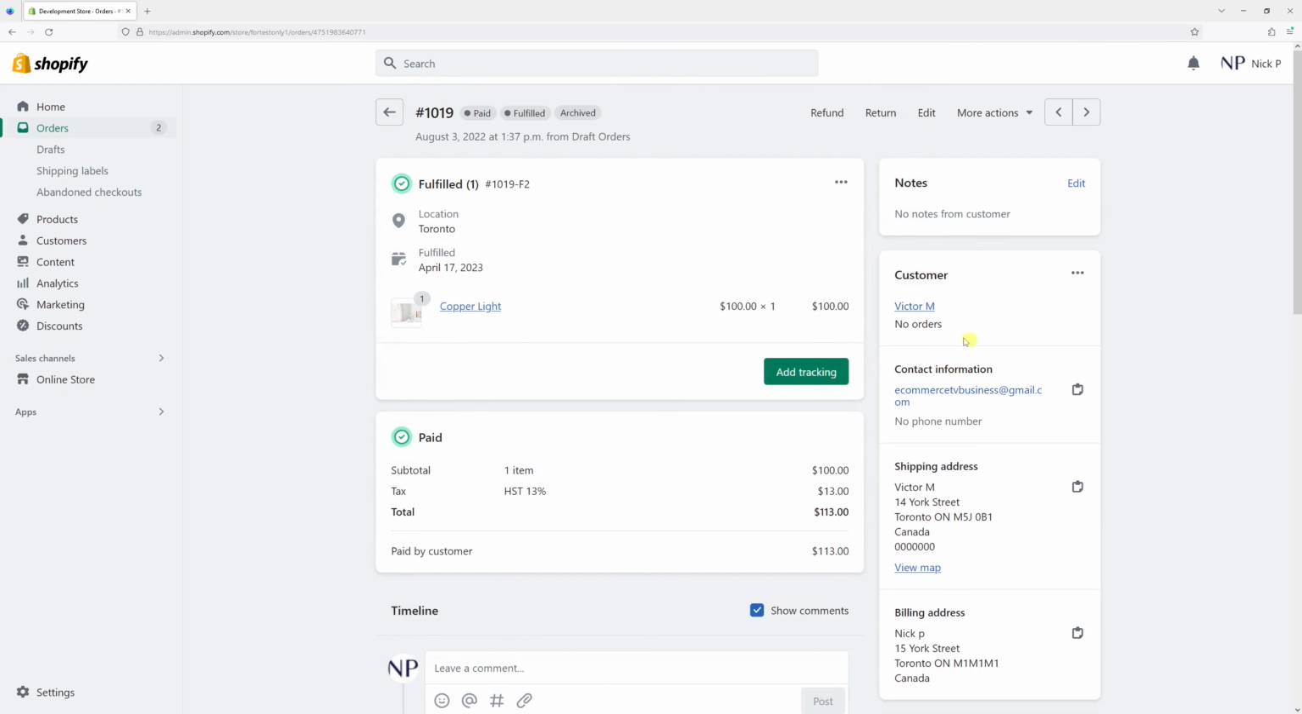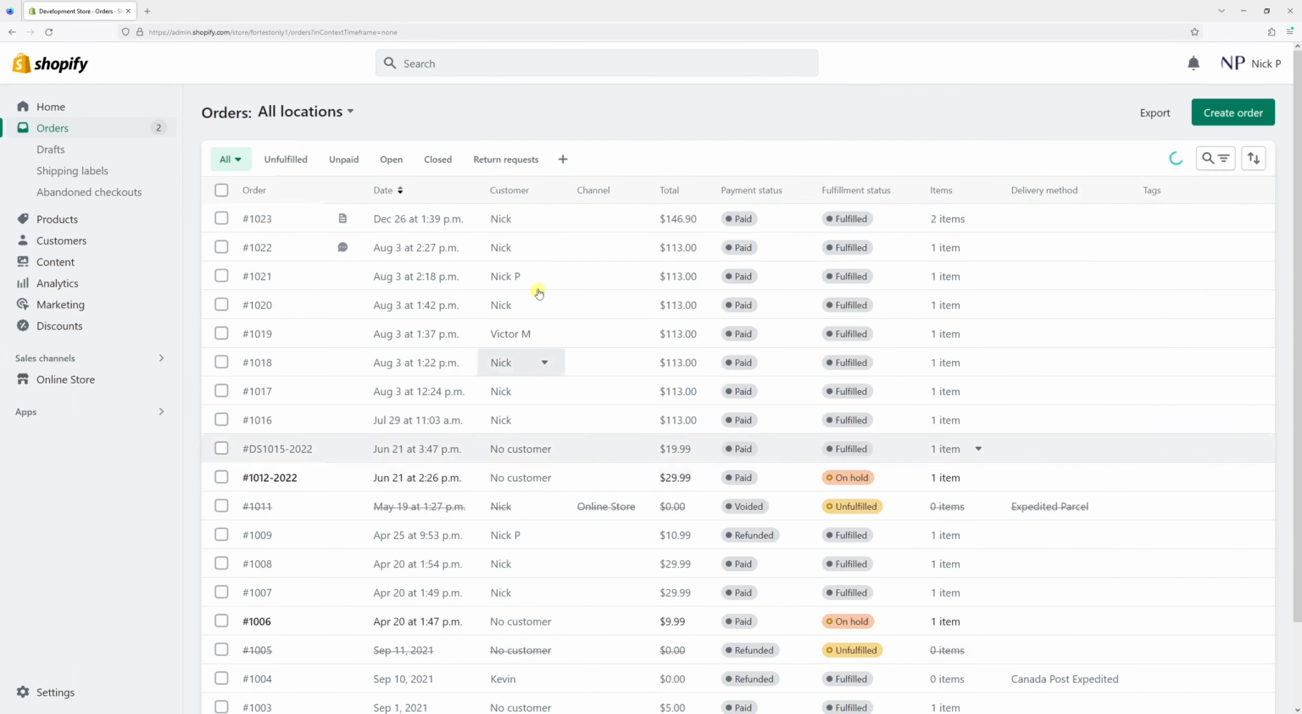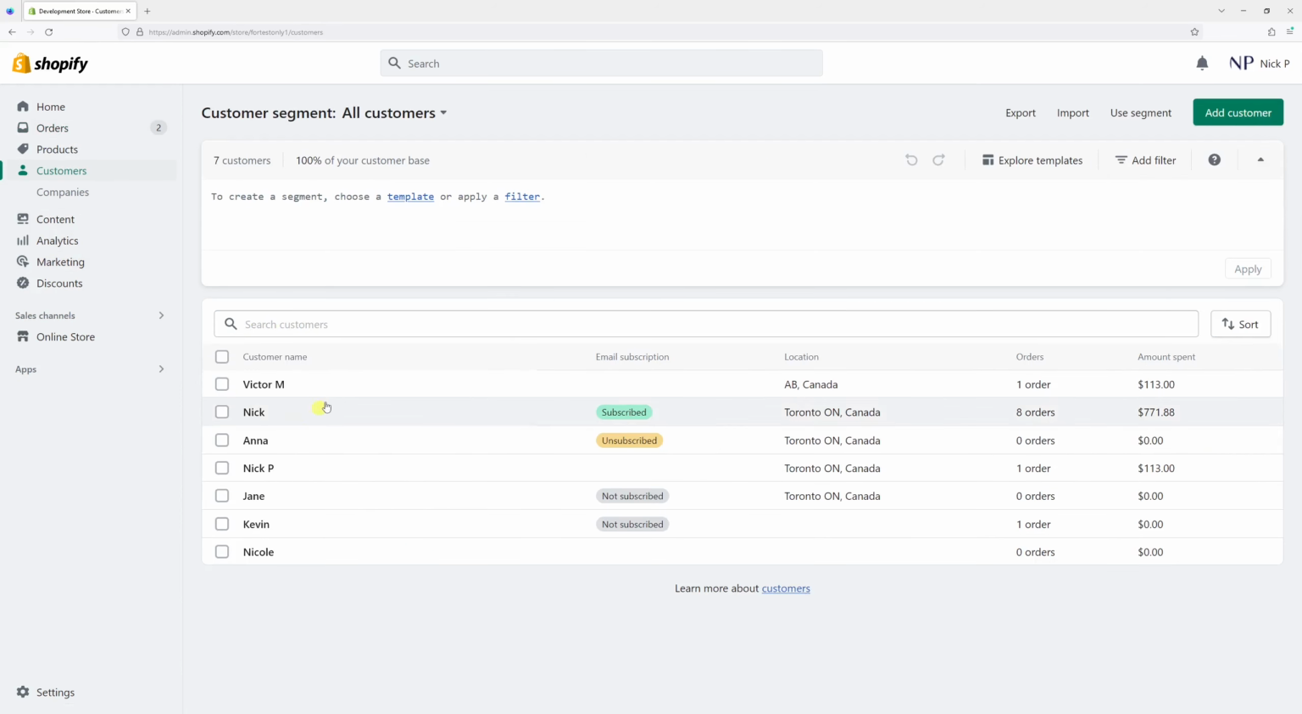So we just created the customer, it's associated with this order, and let's see how it looks in the order section right here. Yeah. So order 1019 is associated with Victor M, and I believe Victor M has also been created in the customer section right here.